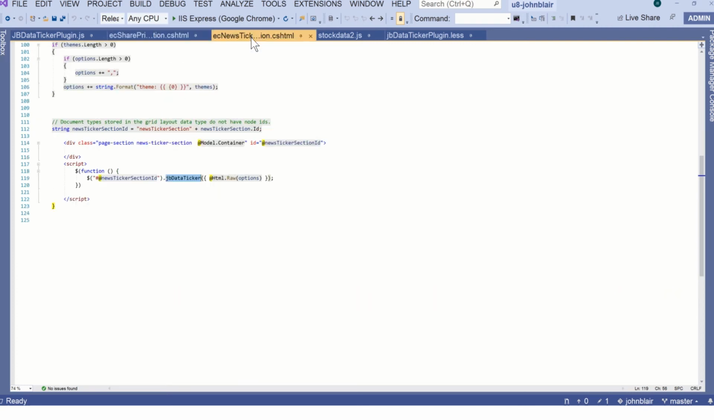That's all there is to the Umbraco template. If we take a look at the news ticker template, it's a simpler version of the JB data ticker. It just picks up the options from the CMS and passes them straight into the ticker. You'll notice that there's no JavaScript formatting method used to format individual news items, although it could be added if that was seen as beneficial.